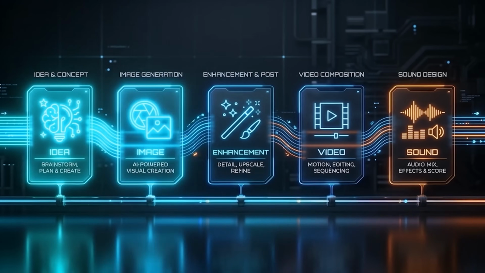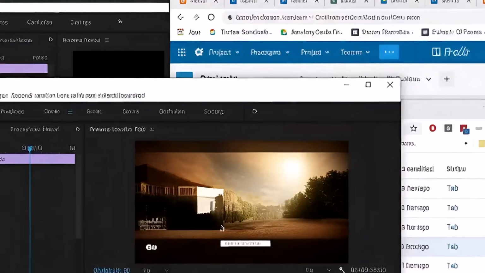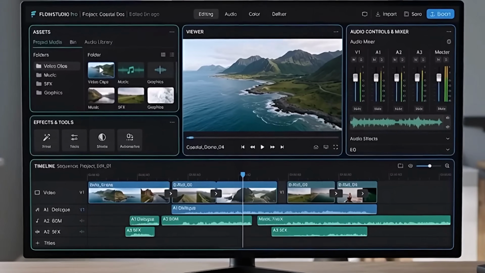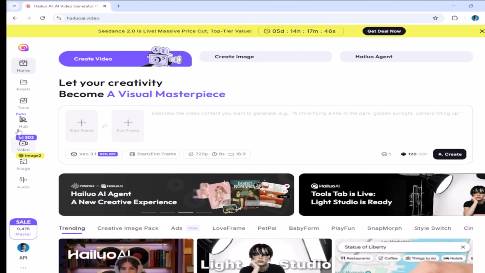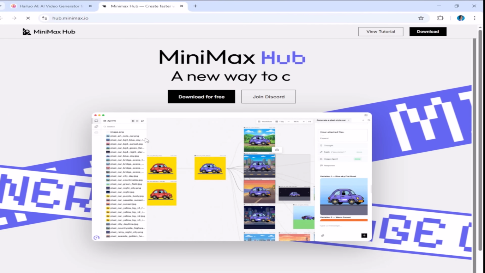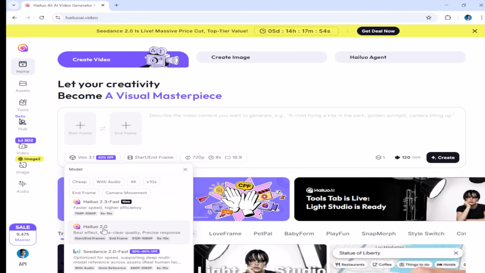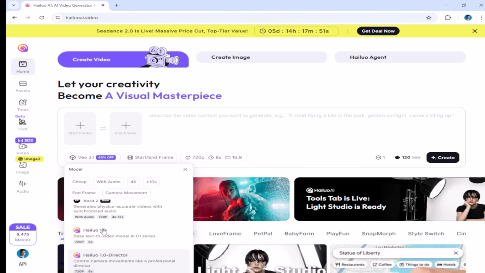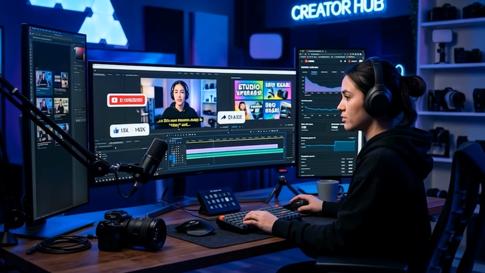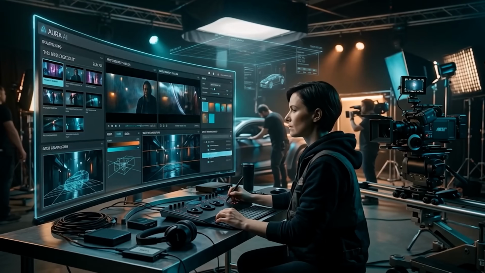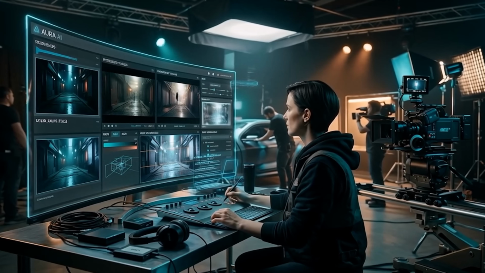So this is the actual pipeline: idea, image enhancement, video, sound. And instead of jumping between tools, you're doing everything inside one ecosystem. That's the real advantage here. This isn't just another AI tool. Hailuo is basically a creative hub that brings together top image models, advanced video generation, and production-level sound design, all optimized for creators. Whether you're making YouTube content, ads, short films, or social media videos, this workflow just makes sense.